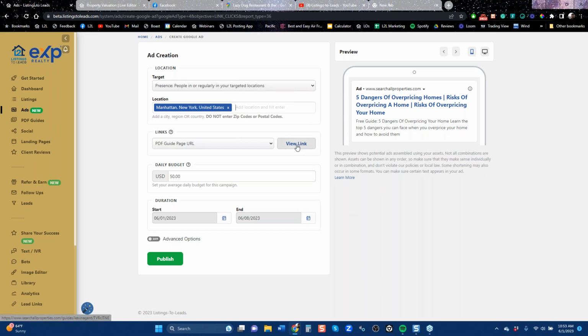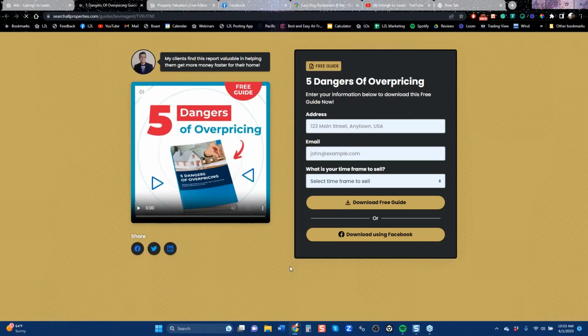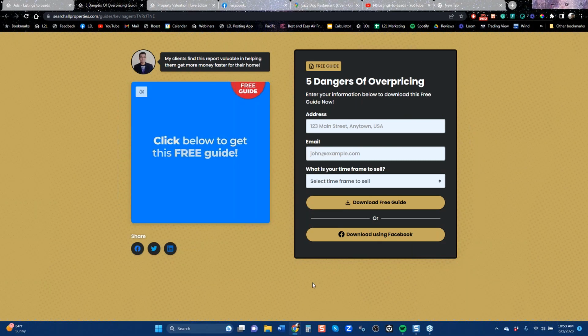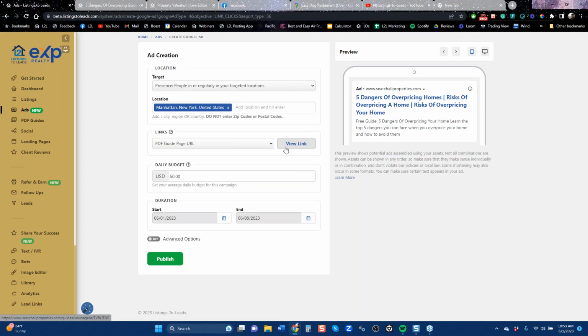When you click view link, and you don't have to do this, but I just want you to understand, we're driving people to this landing page. They have to fill this information out in order to download, right? So you're going to get leads when they click that. It's a $50 a day budget. Okay. And I don't know this because I've been giving presentations all day. Seller leads on Google are expensive. Leads are always more expensive on Google than they are on Facebook. Right. So this is a 7-day ad with a daily budget of $50.